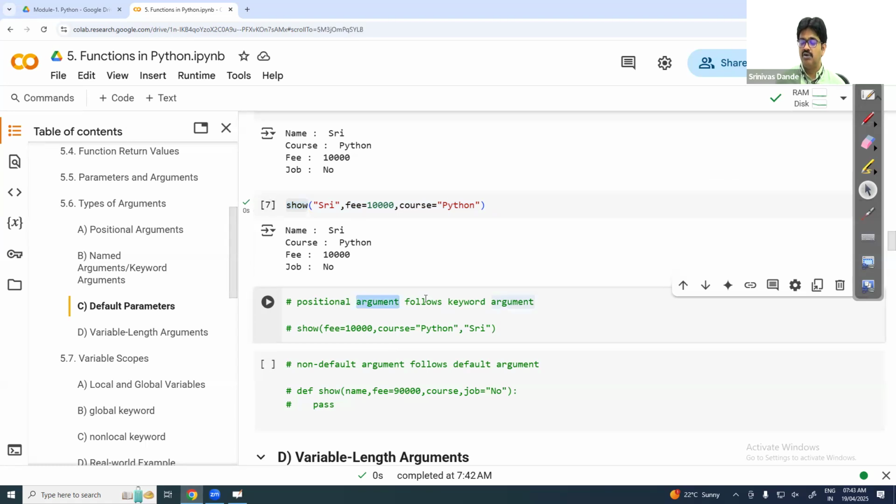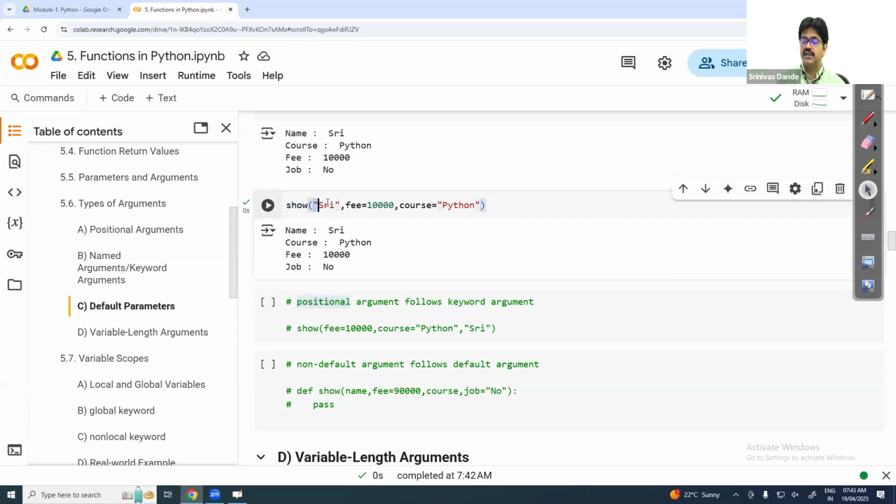Positional arguments must be followed by keyword arguments. Which one comes first? Named must be the last. Correct. First positional, then named. So here you see, first I gave a positional, then I gave a named. Like this, we can combine and pass.